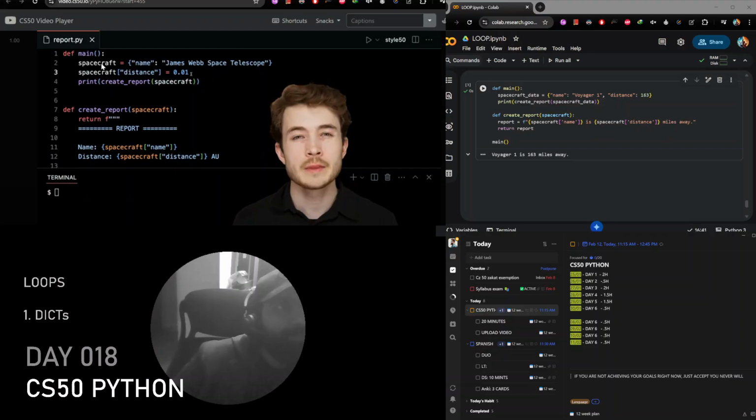Okay, let me try to grab this. So define, then we have spacecraft name, and that's it. Name is this. Spacecraft distance is this. And now we are creating report. Define create_report. It's going to be return f. That's very strange.